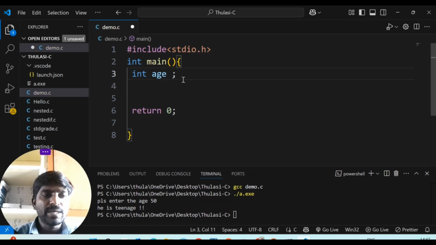Here we will take a small example. If the age is 18 or above, it is adult. From 13 to 18, it is teenager. Below 13, it is child. That is the task we will do now.